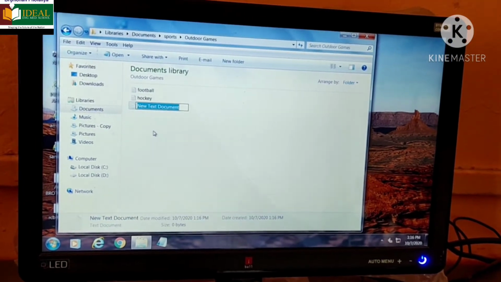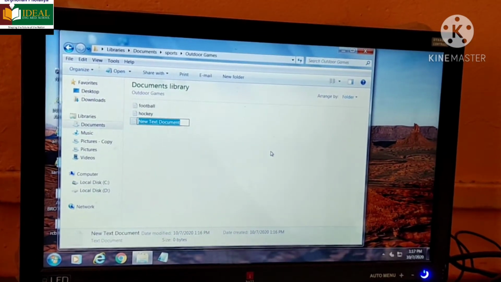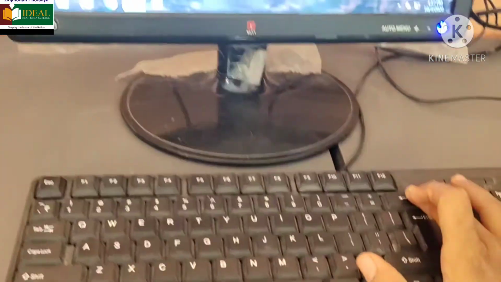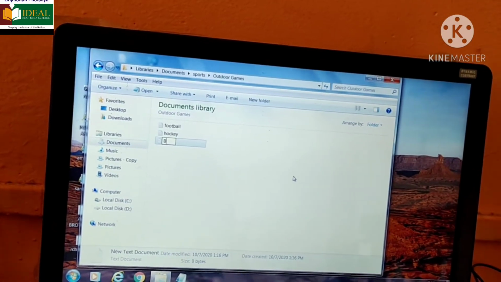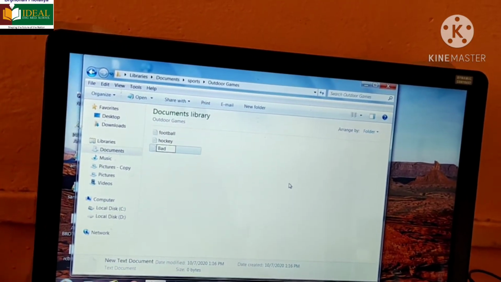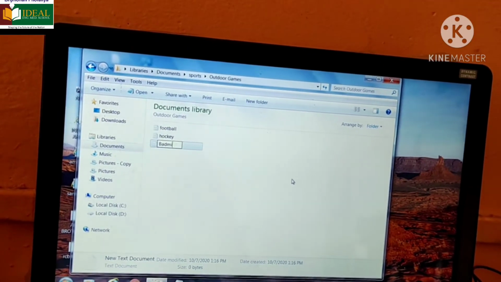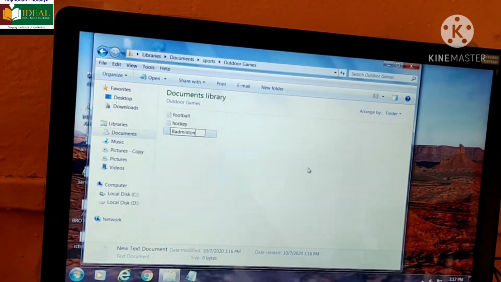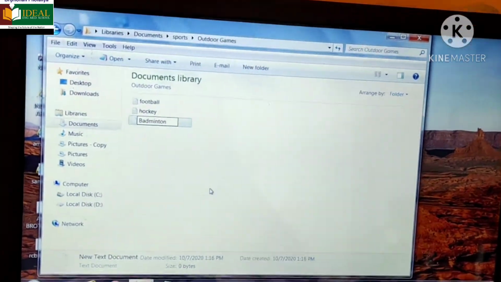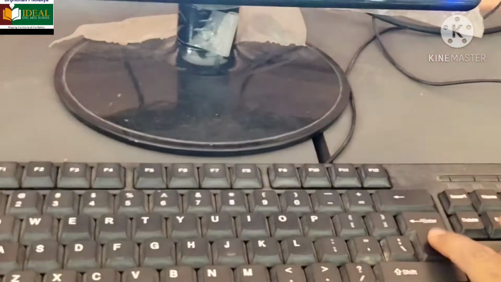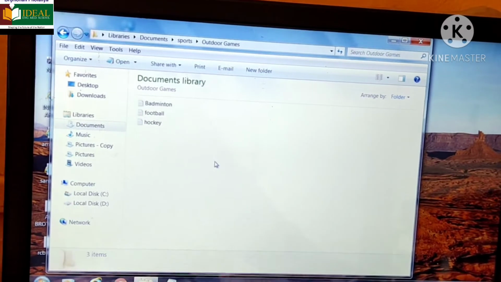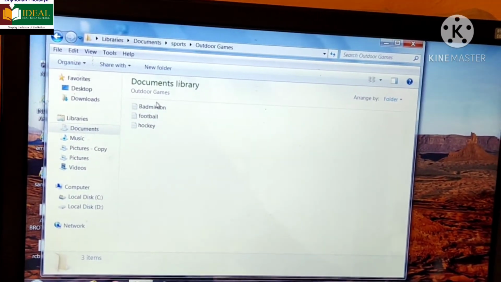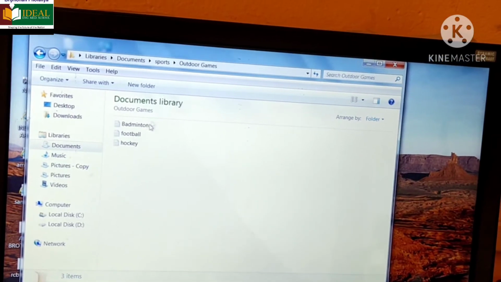Here I am selecting text document. Here we are going to give a name to that file as badminton. So use the backspace key, otherwise the delete key, and give the name badminton. After typing the file name, press the enter key on the keyboard. The files in the file list are automatically arranged in alphabetical order. So the new file badminton appears first in the list.